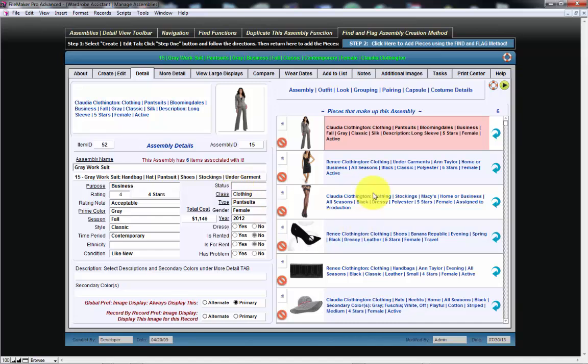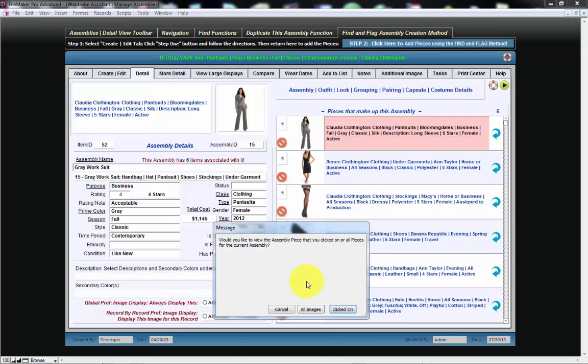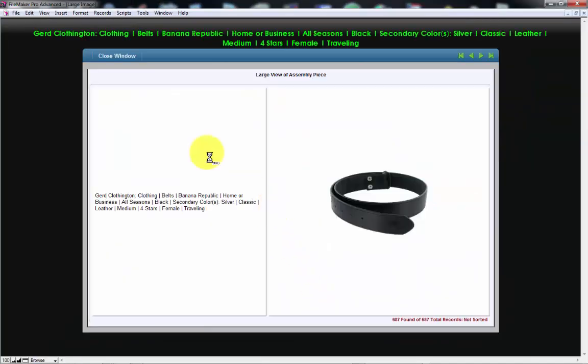The quadrant on the right is the display area for the assembly pieces associated with the current assembly. Notice that the name area of the primary piece within this display will always be colored pink. To the left of the thumbnail of each assembly piece, you will find a white button with a small blue arrow within. When clicked on, it will produce a dialog window asking if you want to view the item clicked on or all of the assembly's pieces.